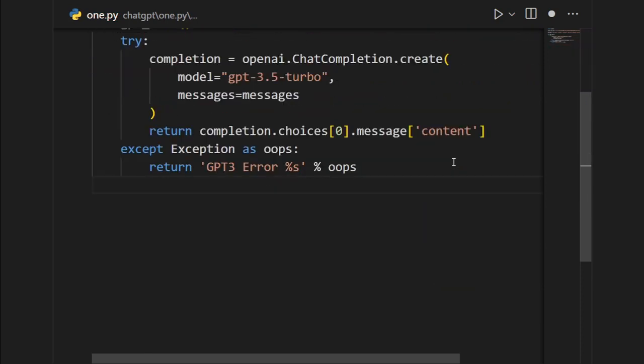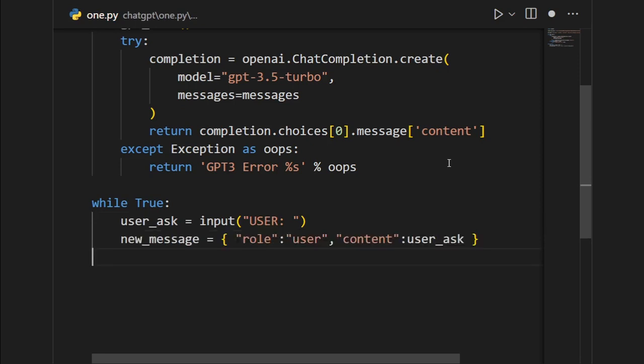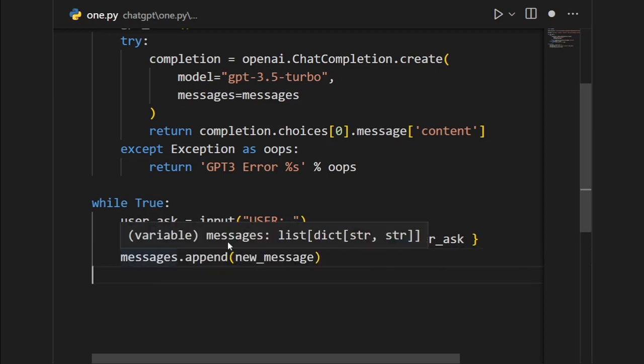Okay, and finally now the chat application. In this application, it will take input from the user, and that input is stored as a dictionary object and appended to the messages.